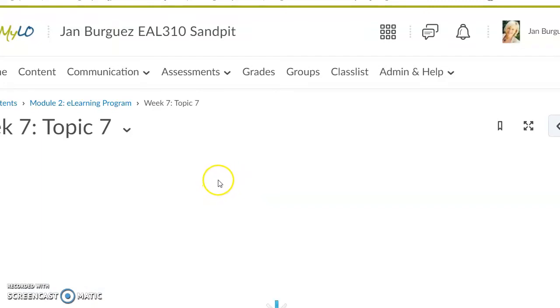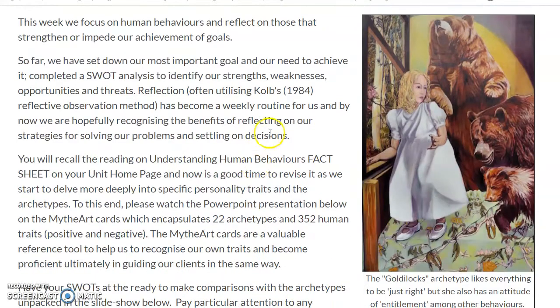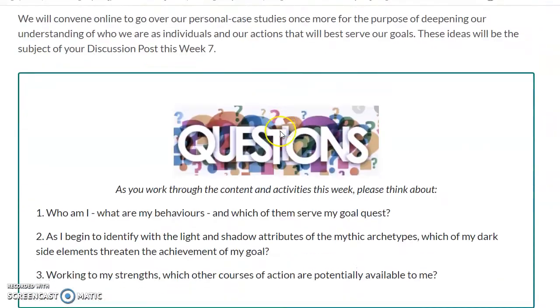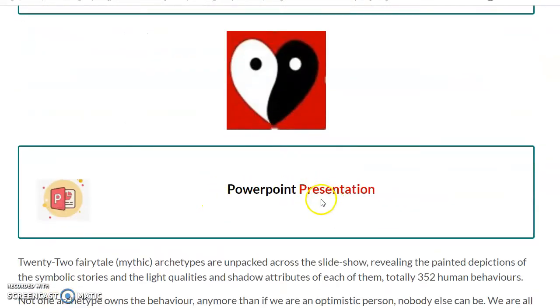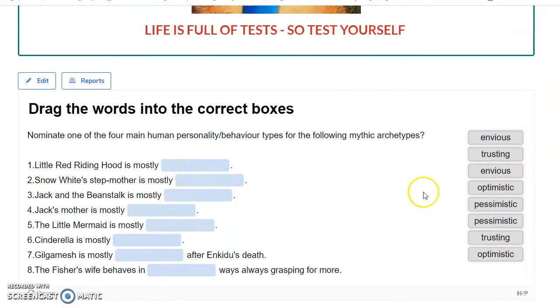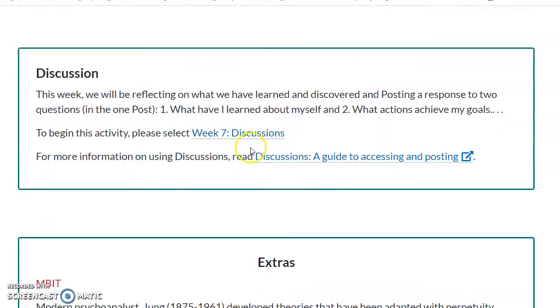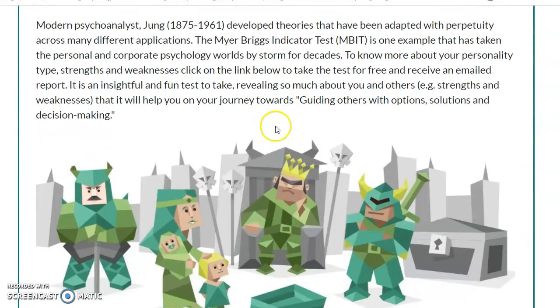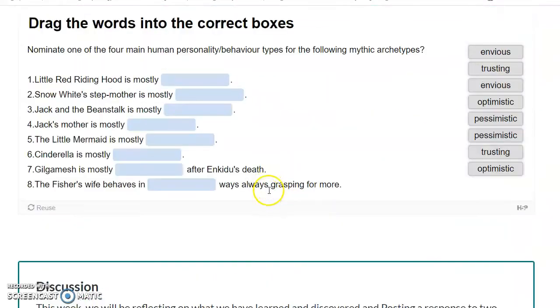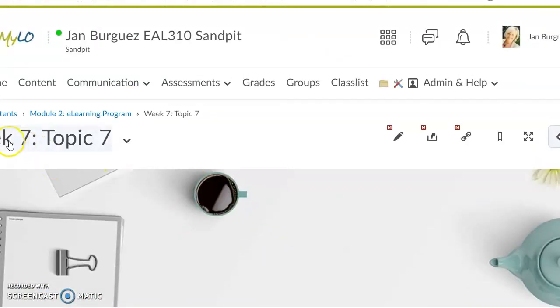We'll come back here to content, and module 2, we'll look at week 7, and we'll see that we have a variety of activities once again, from reading to reflecting to watching a slideshow, and then doing a drag and drop quiz to see how much we took in, and there'll be a discussion post to participate in, and another typology test to do if you want.